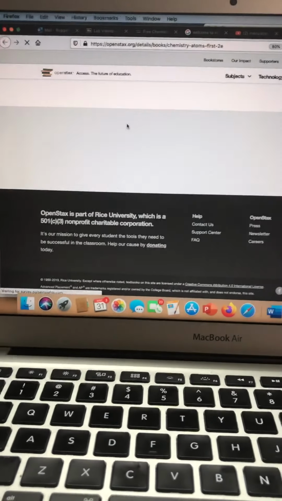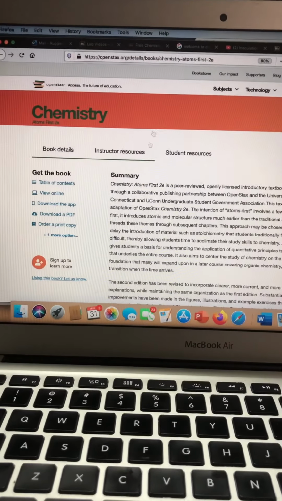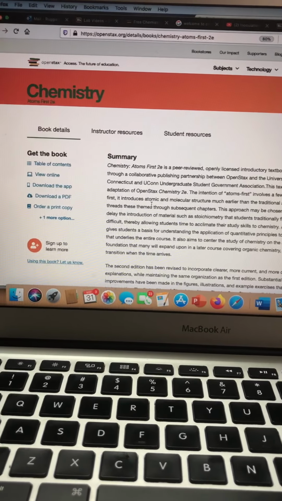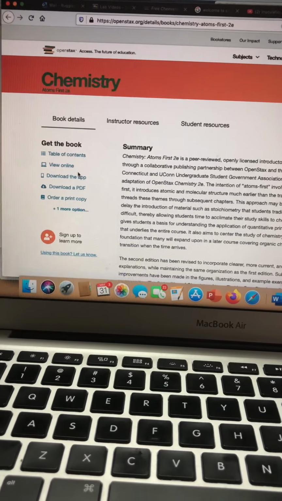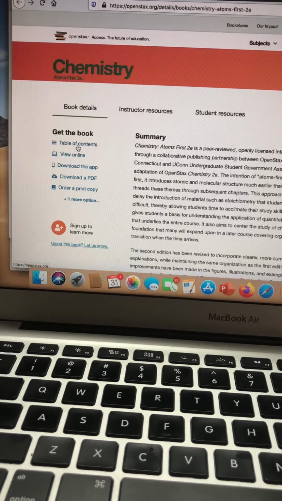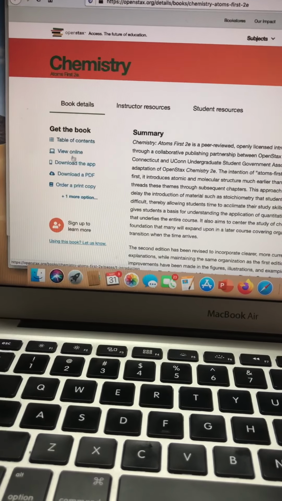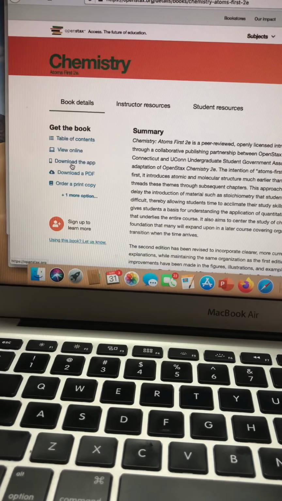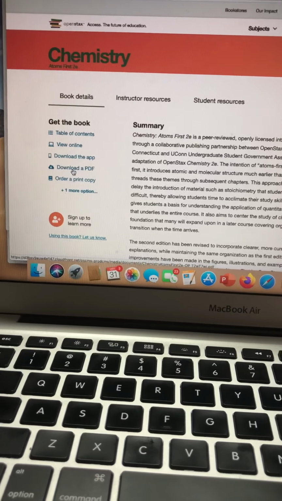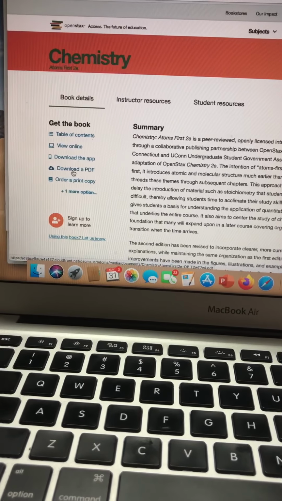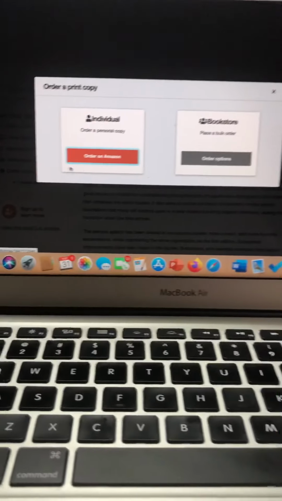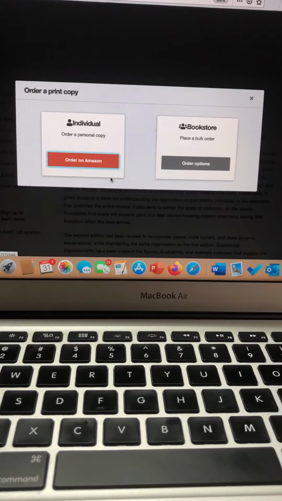But what happens as this waits to open is you'll be able to view it right on the website, and that's what I choose to do because it doesn't take up any additional storage on your computer. So I'm viewing it online. You can go to the table of contents to go right to the chapter that you want. You can also download the actual OpenStax app, which is sort of like the Kindle reading app. You can download a PDF copy right to your hard drive or to your cloud, and you can actually order a print copy if you prefer to have that.